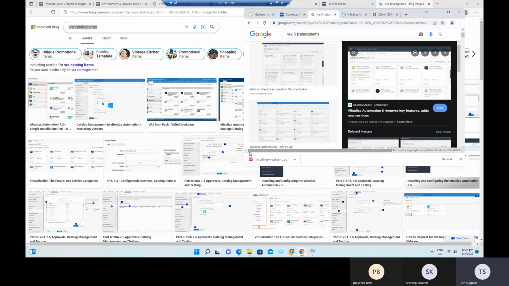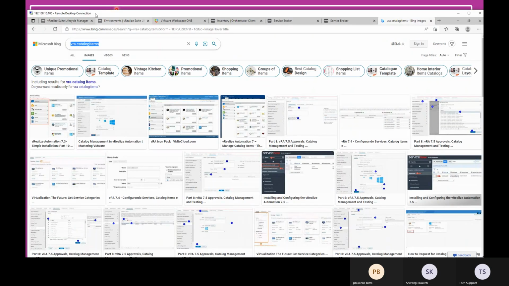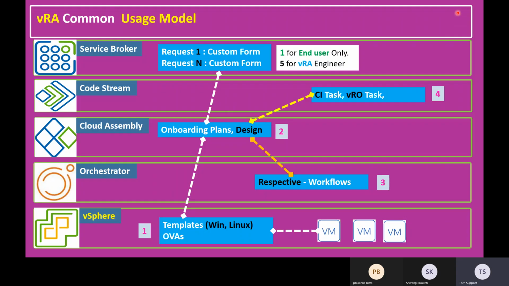Even if I go back to our slide, the same thing I just explained. The users can see only Service Broker. The backend part is done by our vRA automation engineer. Okay. So if you have any questions, let me know. If no questions, we can end the session here. Thanks for your time.